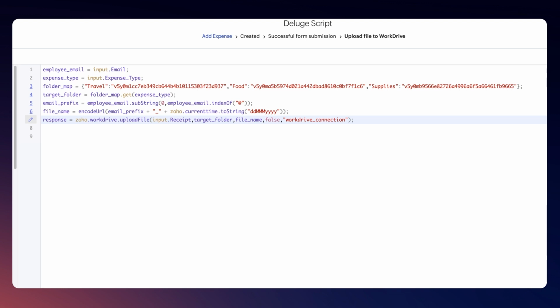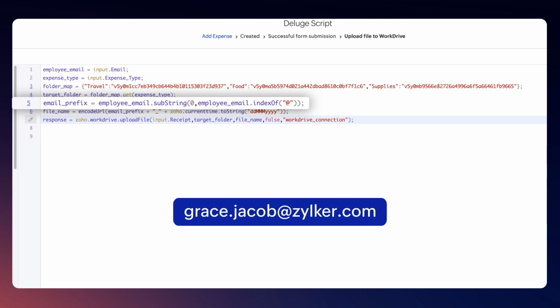WorkDrive subfolder. The next line of code extracts the prefix of the employee's email. The employee email.index of @ finds the exact character position of @ symbol, and employee email.substring grabs everything between the mentioned index value 0 and @ symbol from the email ID. Say, the employee email is grace.jacob@zilker.com. This function extracts grace.jacob.